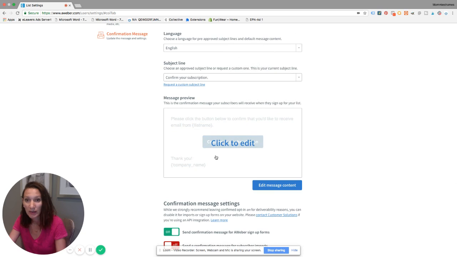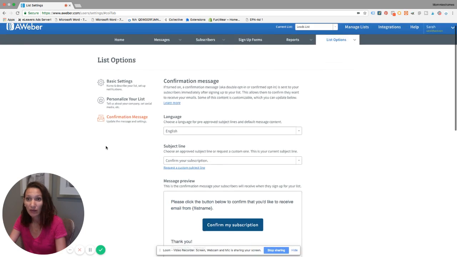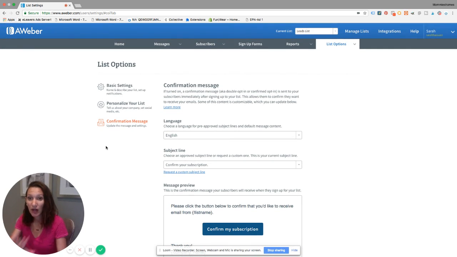You can see in the message preview, where it has the list name and company name, you put in your information, like to receive email from Travel with Sarah, or thank you for your company, Travel with Sarah. Whatever your niche, your company name is, that's where you want to put it in. And there you have it. That is how to set up your leads list or your AWeber list.